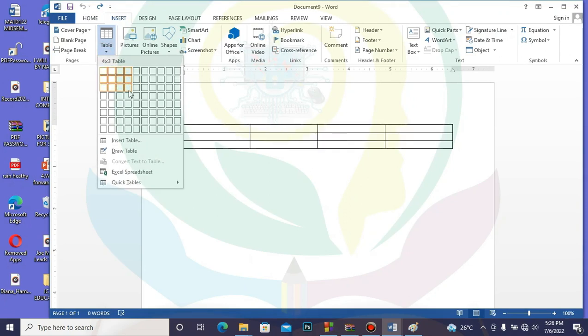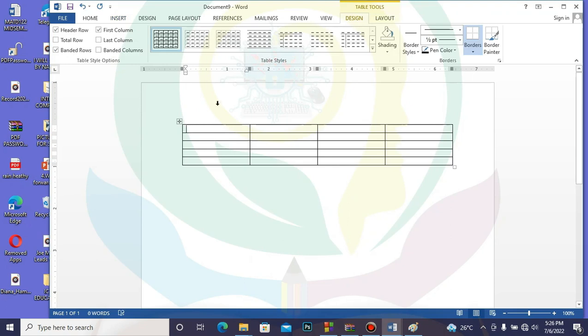You only put your mouse pointer on it without clicking. Don't click on it, just position the pointer on the number of columns and rows that you need. If you think this one is okay, then you click on it to confirm. Now I'm able to get 1, 2, 3, 4 columns.